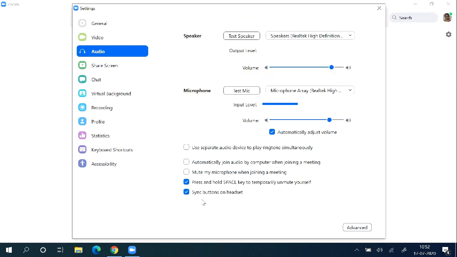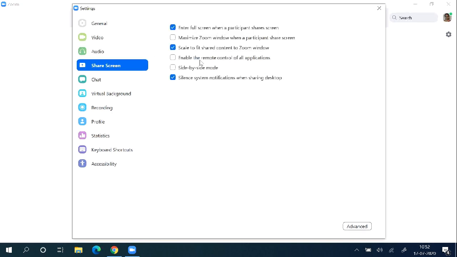Same way, this is your audio settings. Mute my microphone when joining a meeting. If you mute it, automatically it is muted. And once you want to speak something, you can just disable that and you can speak. Then you have your share screen option, which one I am going to share.